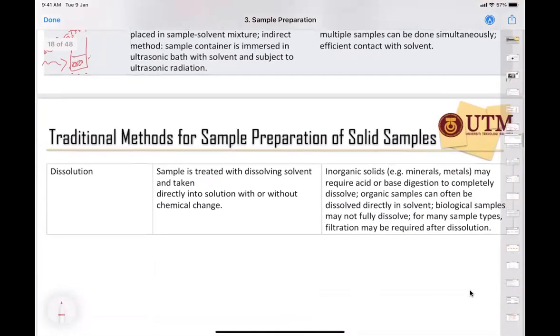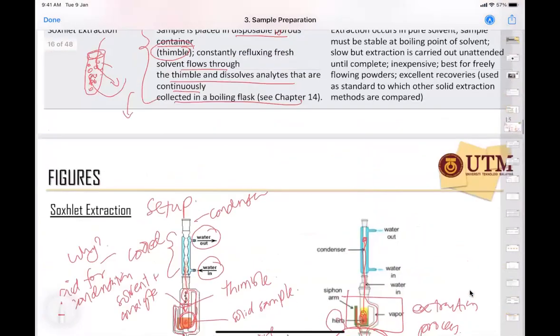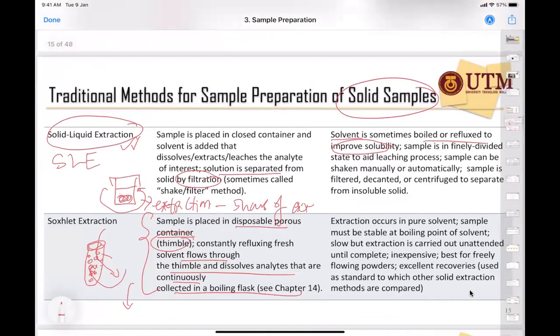And lastly is dissolution. The sample is treated with dissolving solvent and taken directly into solution, with or without chemical changes. This is usually for inorganic solids. All right, that is all for traditional methods for sample preparation of solid samples. So I'm going to stop sharing. Thank you.